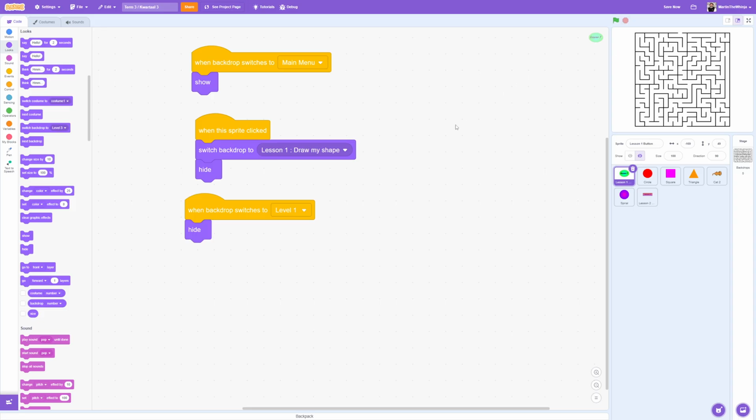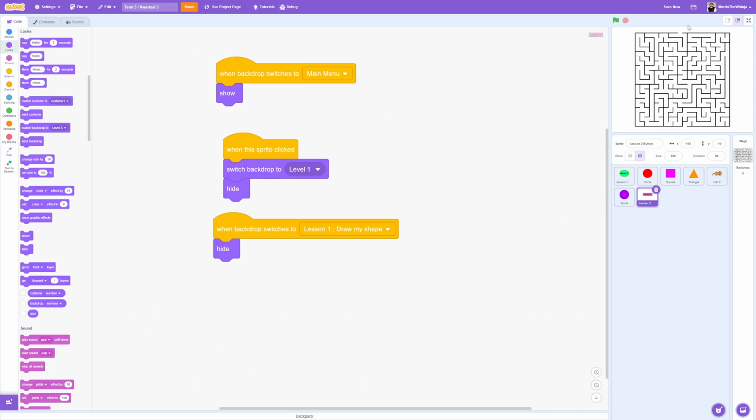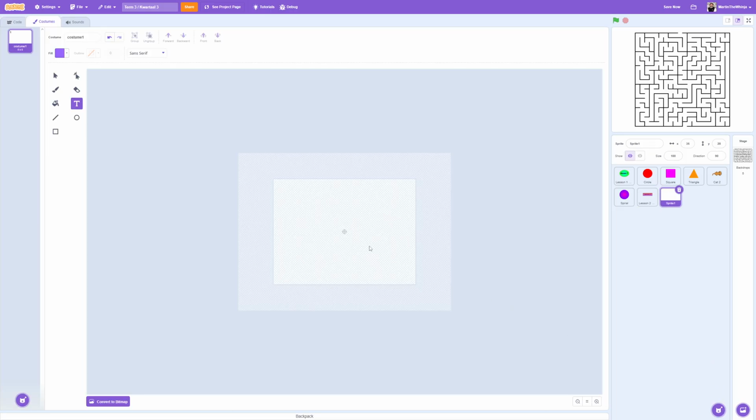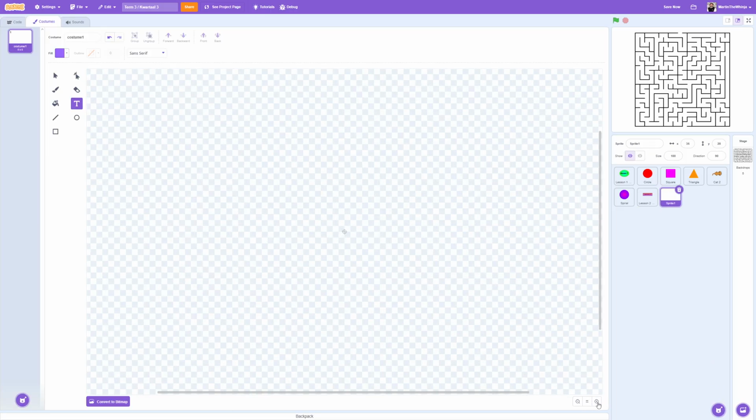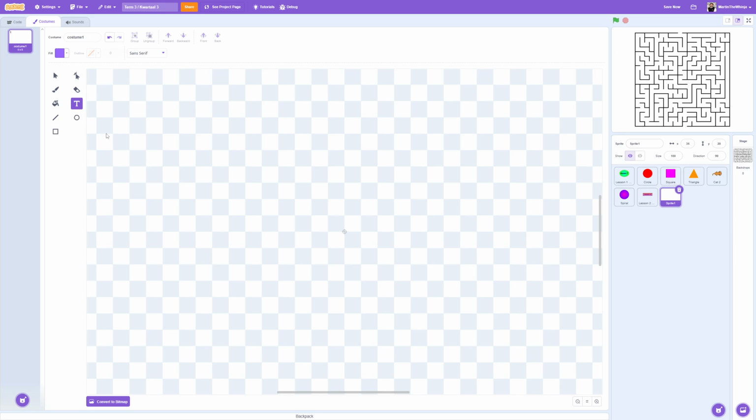Now, next step. If we are in lesson 2, we need to now create a character. To do this, I'm going to go to the little cat's face at the bottom of the screen. I'm going to click on the paintbrush. I'm going to zoom in as much as I can. I'm going to take the square, choose some nice funky colors, and I'm going to draw my character.